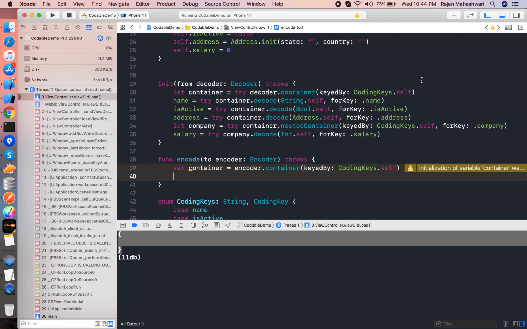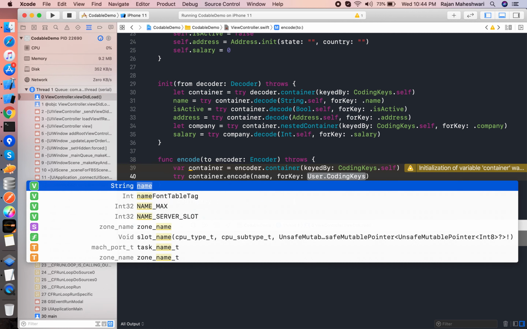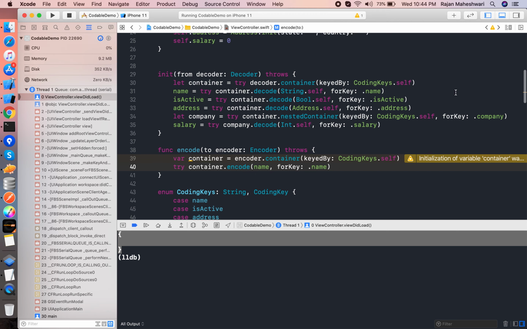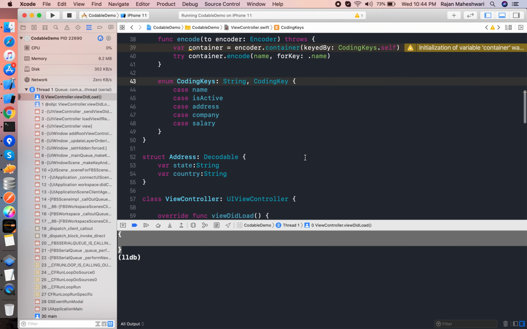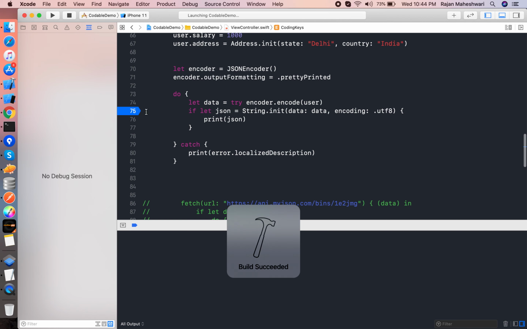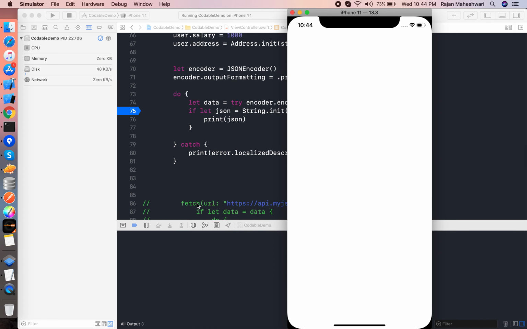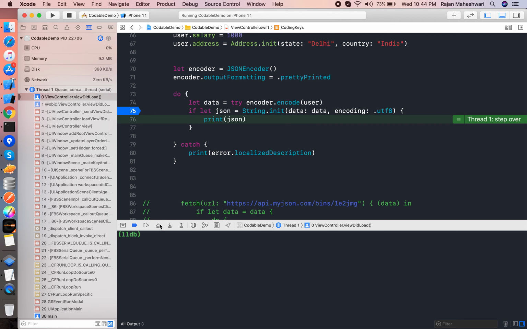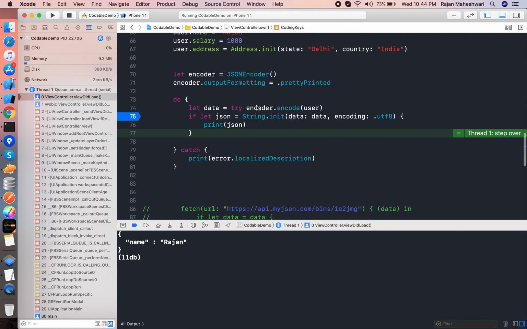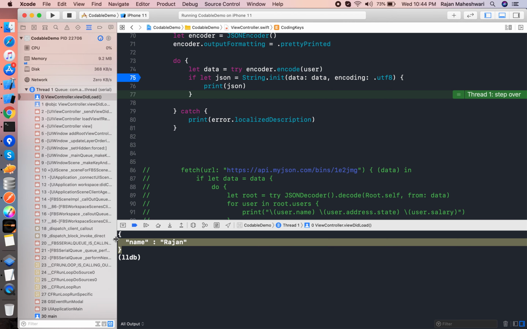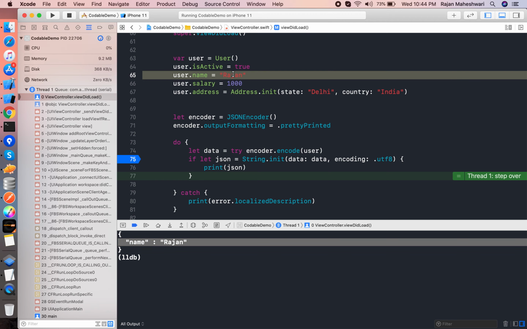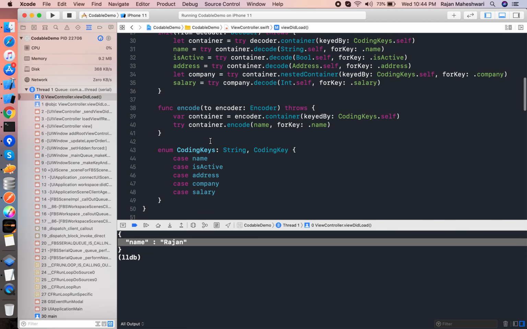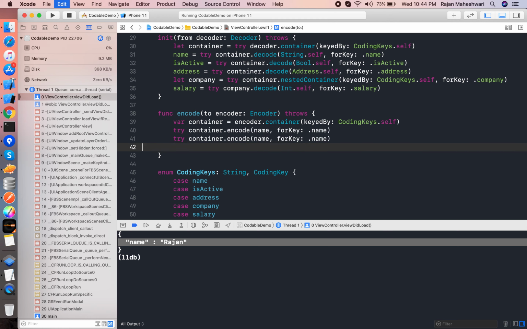Let's start. For this, we have to write try container.encode, and let's say we encode name, and the name is the name in the coding keys here. Fine. Let us run the app again and see if there is anything now present in the JSON, since we have encoded the name. Yes, so we got a JSON where we are getting the name key with our value, and the value is coming from here. Now similarly we have to encode all the other things.